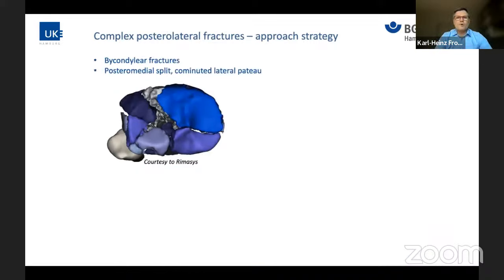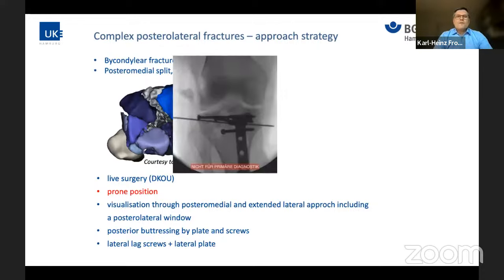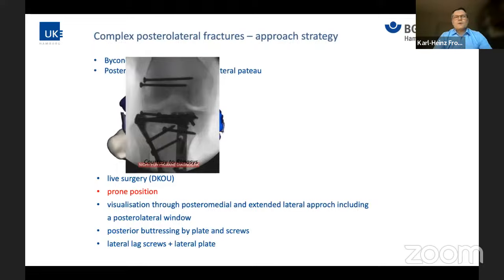This was done in a live surgery at the German Orthopedic and Trauma Society. And so we fixed it. Everything was done in prone position. We started with the posteromedial side, did some compression screws at the lateral side and the posterolateral side, and then fixed the lateral tibial plateau, with an open reduction. And you see here an extended approach with the osteotomy of the lateral epicondyle. I will show it later on in a video. Then you get a good view of the tibial plateau.